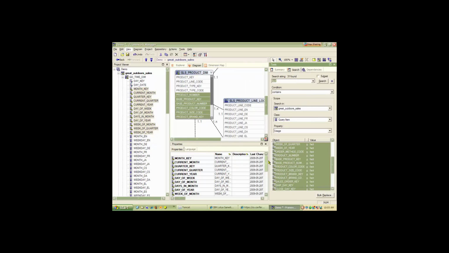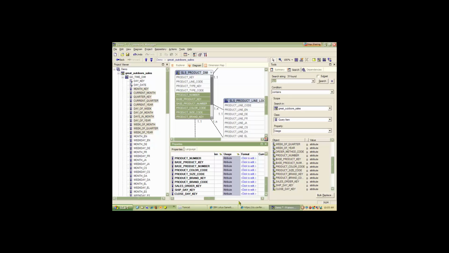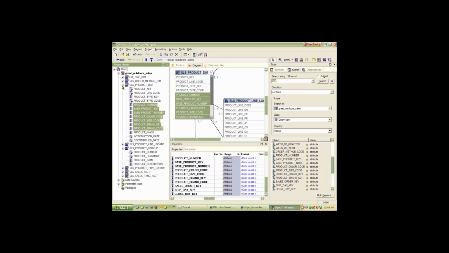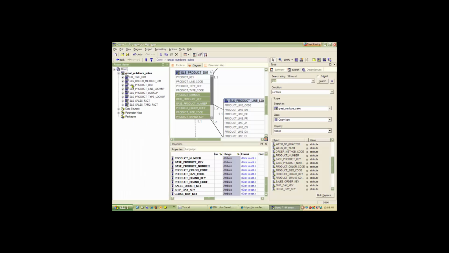So now that I have all of those selected, I can go into my properties sheet here and change the usage property for the first one to attribute. And I take this little black arrow and drag it all the way down and change everything to an attribute. So now that's all good. I've done a little bit of prep work here in my database view.